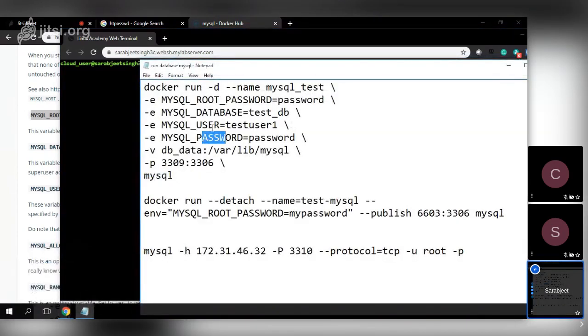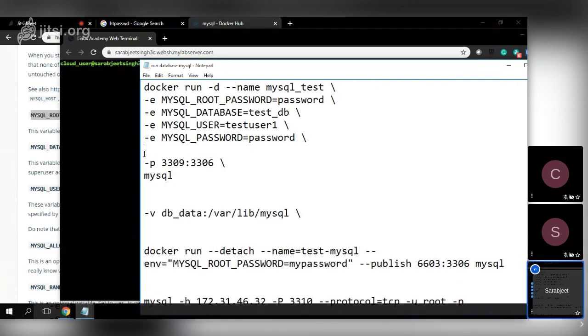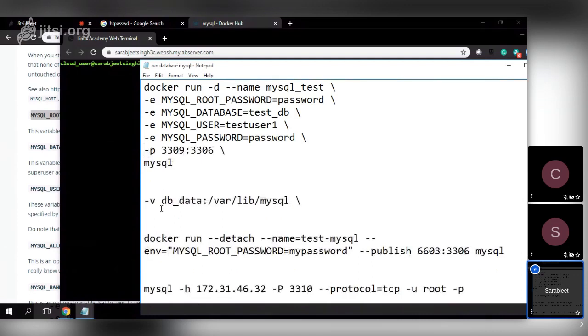Then the password of this user is again password. If I remove this part, let me cut it and put it somewhere else. So again I have removed that -v, which means I am not mounting any persistent volume.